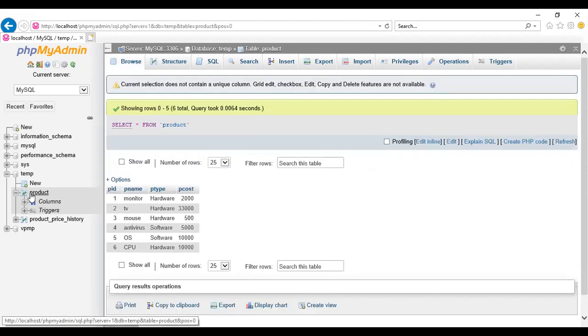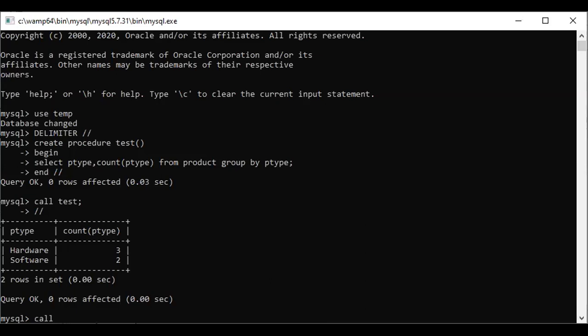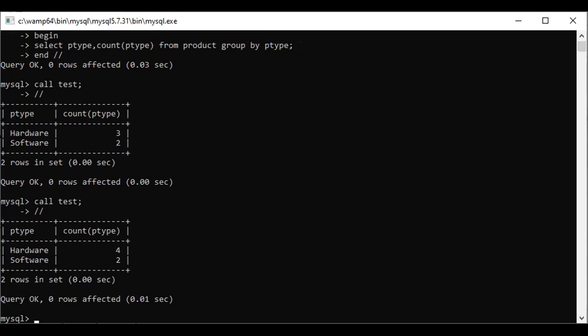Now see the product table. There are a total of 6 records inside this table. Now once again, call the test procedure. Call test, use a delimiter. Now see here, the number of hardware. Now the count is 4 because we have added one record, and that is of type hardware. Okay, number of softwares are 2.